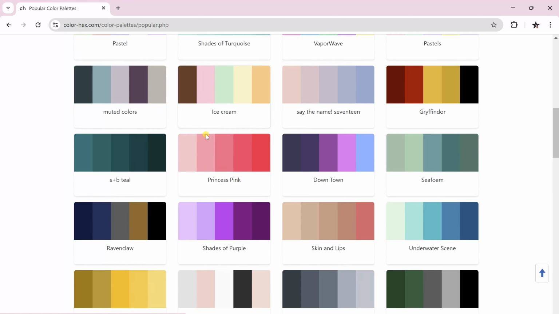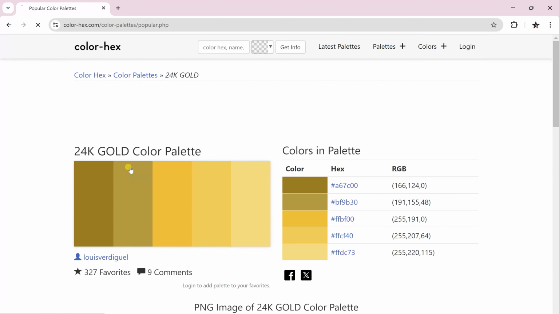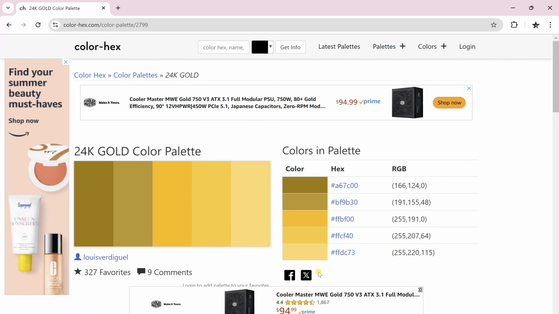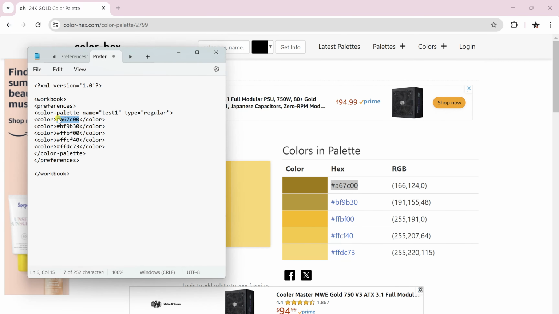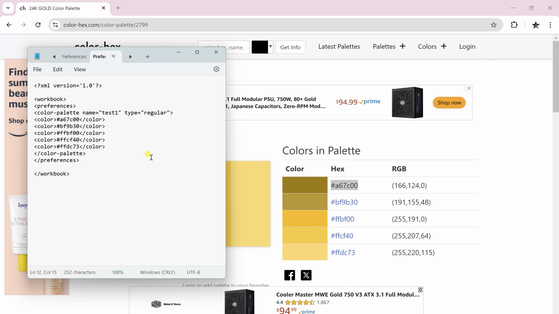The one that I have used here is the 24 karat gold one. Once you click on it, you will find all these 5 different shades. Just copy this whole hex code and paste it in between the color and the slash color. Once you copy and paste this and then click on save, you are done.